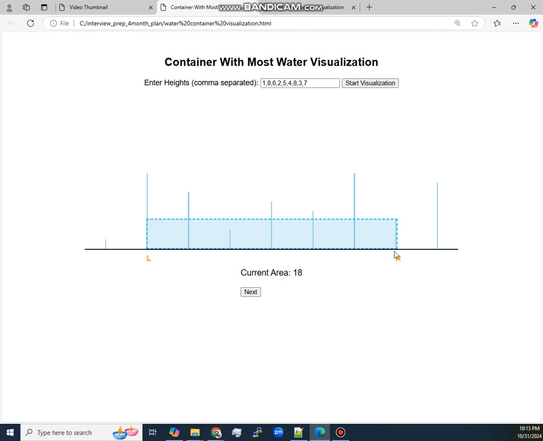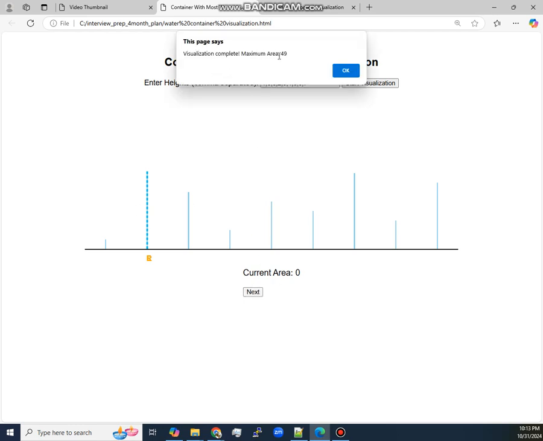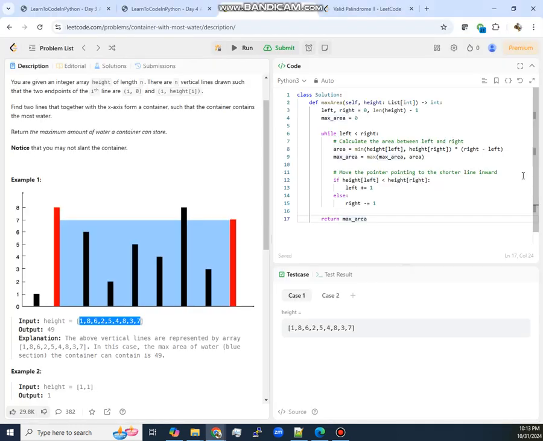The current area is 18, which is less than 49, and again we still move in this direction. The current area is 40, which is still not greater than 49, and then the next current area is 16. It is also not greater, so the maximum area is not getting exceeded. Overall the maximum area is 49, which we were able to achieve using this two-pointer technique. We moved either left or right.